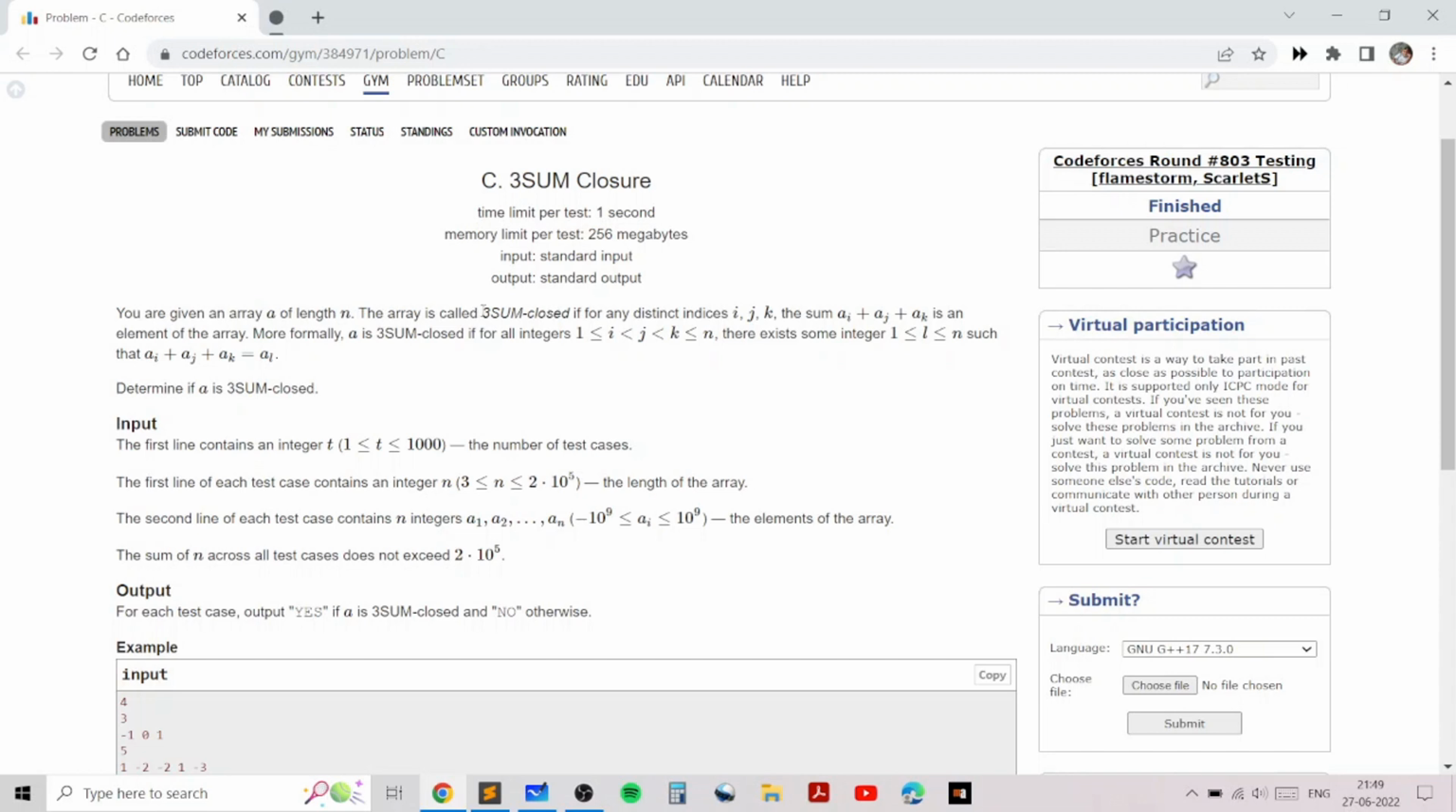The array A is called three-sum closed if for all indices i, j, k such that i is less than j is less than k and these three indices are between 1 and n, the number ai plus aj plus ak is contained in the array. So there is at least one element in the array which has the value ai plus aj plus ak for every triplet of integers i, j, k, and we need to print yes if this holds true for all possible triplets i, j, k and no otherwise.